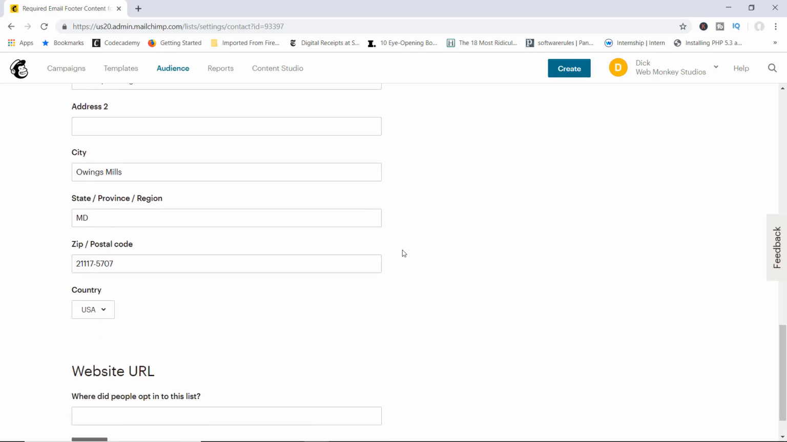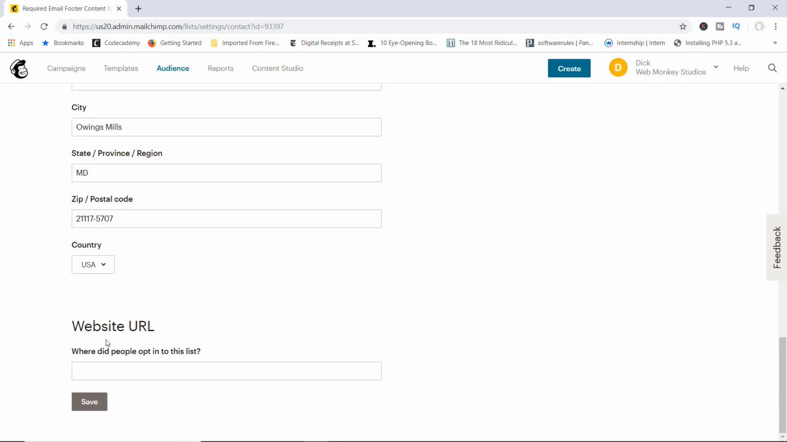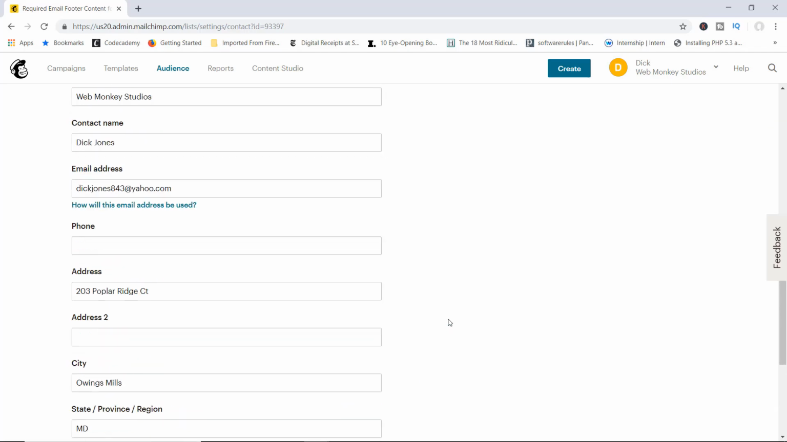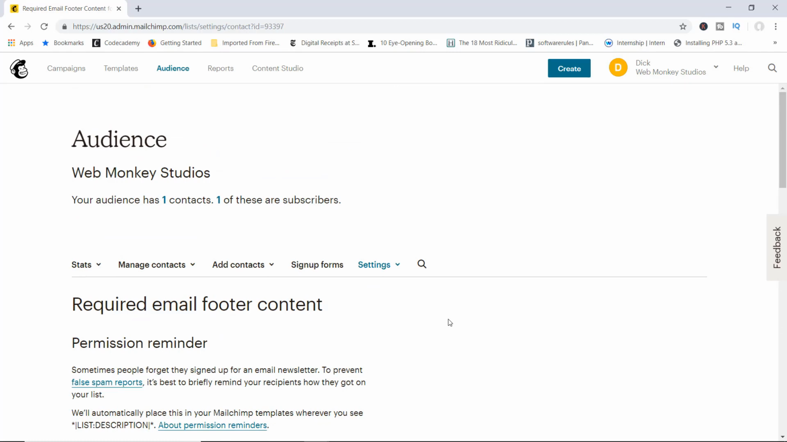Very, very important. And then finally, if you do have a website, obviously, I would recommend that you come in here and add the URL for your website, and then just click save to save those changes. So that's it for managing our list.